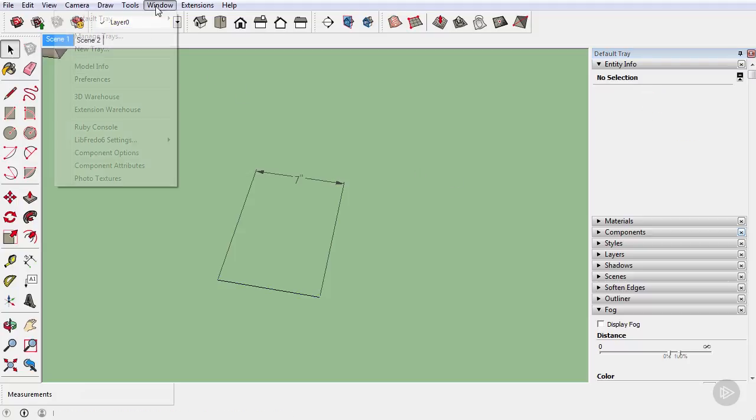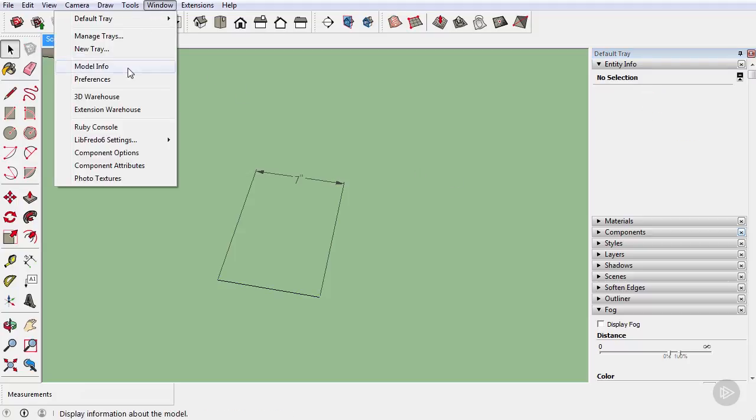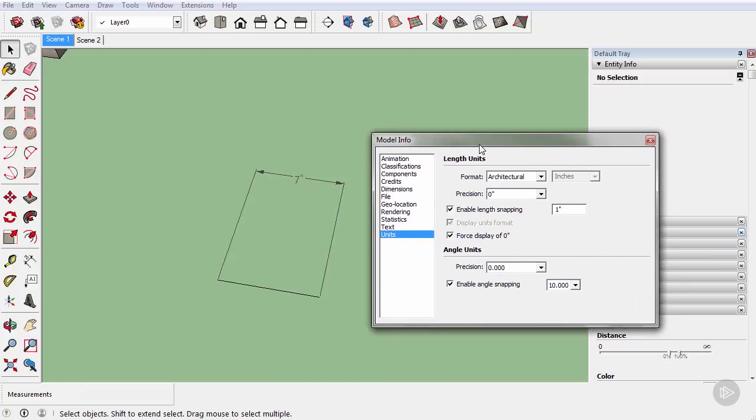So if I go here into Window, Model Info, and Units, if I change the precision back to, let's say, 1/2 inch, then it's going to show me 6.5. For this reason, I like to model with the highest precision possible. So we're going to go ahead and set it to 1/64 because it's just going to make it easier for us to see any errors in measurement that we might make when we model.